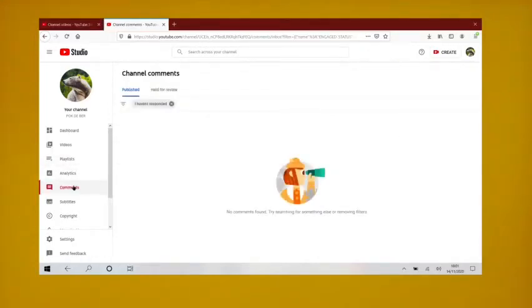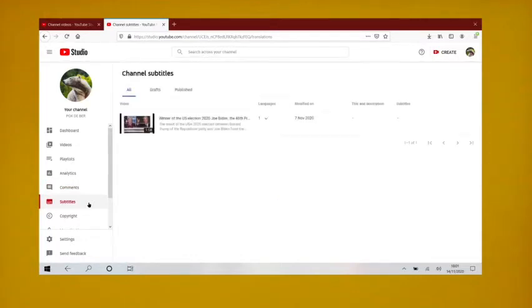Next section is the comment section. This is where you can see all the published comments, or you can have a look at the comments which were held for review. These are options which you have to set up beforehand, and we'll have a look at that later on.